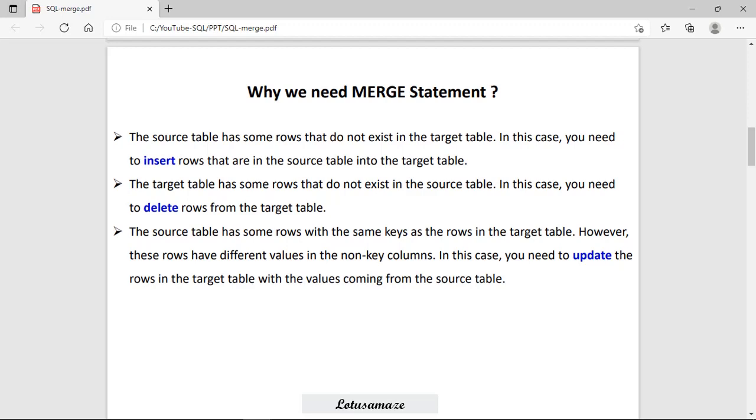And second scenario, if the target table has some data and that data does not exist in the source table, then we can delete that data from the target table through the merge statement. And third one, if there is a change in the content of the source table, we can update the content of the target table on the basis of the primary key. So these are the three scenarios where we can use a merge statement.